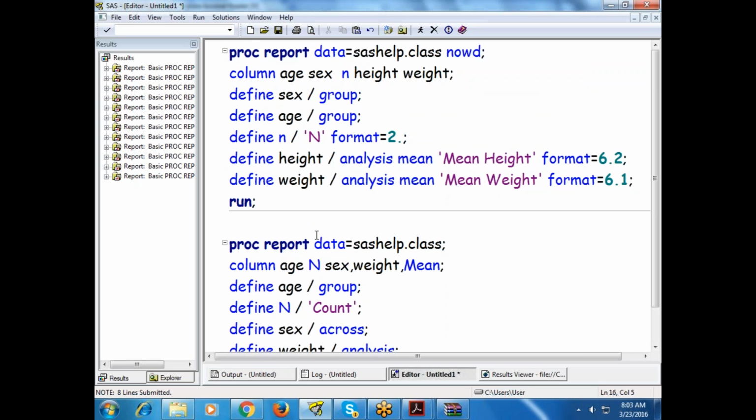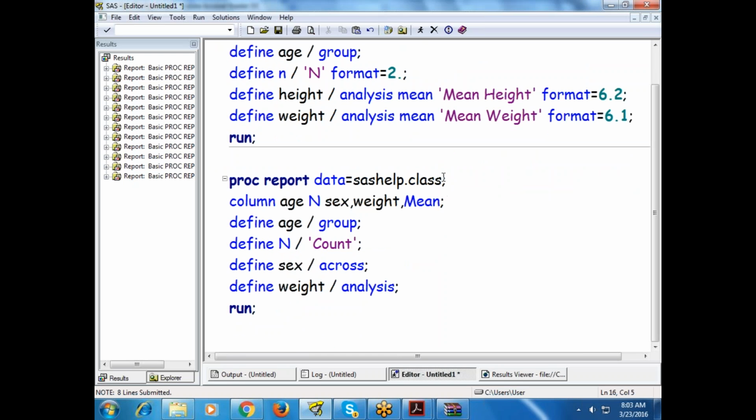Proc report data equal to sashelp.class. Now column age n means after age I want n. After that I have sex, weight, mean. So these are all the values which I wanted to mention in your report.